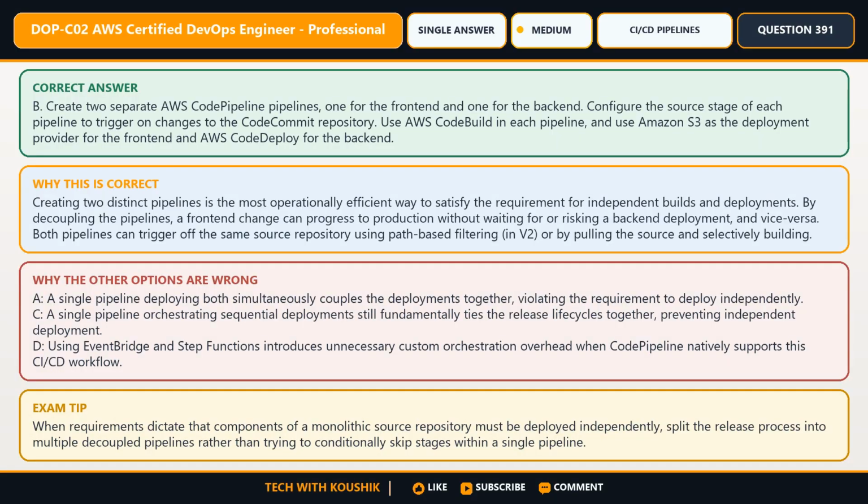The best choice is option B. Create two separate AWS CodePipelines, one for the front-end and one for the back-end. Configure the source stage of each pipeline to trigger on changes to the CodeCommit repository. Use AWS CodeBuild in each pipeline, and use Amazon S3 as the deployment provider for the front-end and AWS CodeDeploy for the back-end.